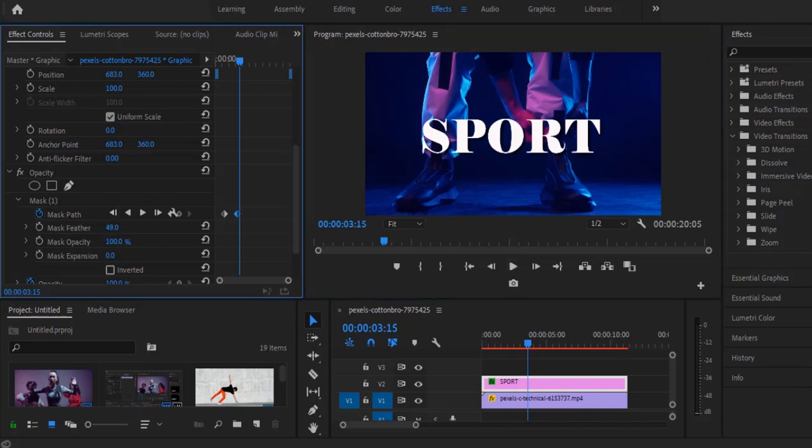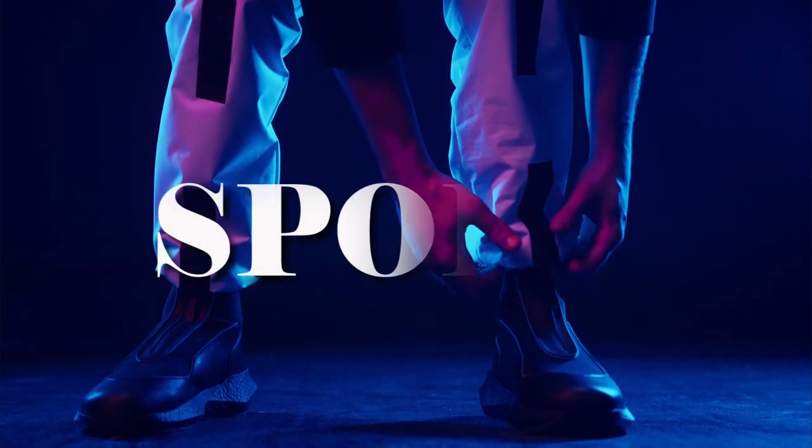So what you are going to do next is to come over to our mask feather here and increase it. So if you go over now and hit play, you can see what we have created over here.